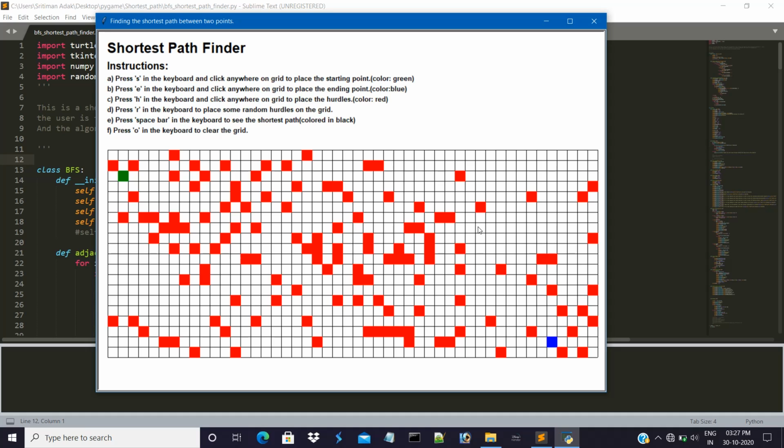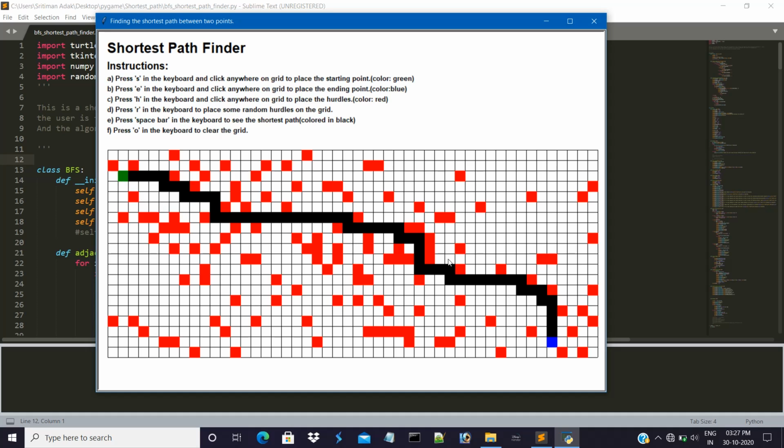Okay, so press space bar in the keyboard to see the shortest path. Here we can see that a shortest path is being created. This is the starting point and end point, and this is the path that is generated. Okay, so now let me cover this path also with some hurdles like this, so we can see another new path, and I want to place even more hurdles, so by pressing R I can place that.